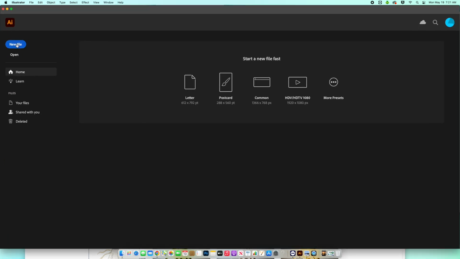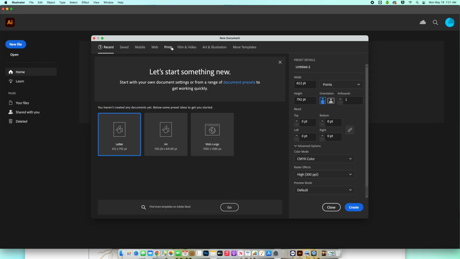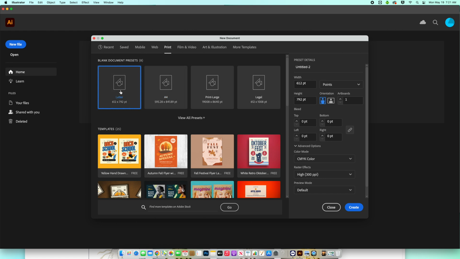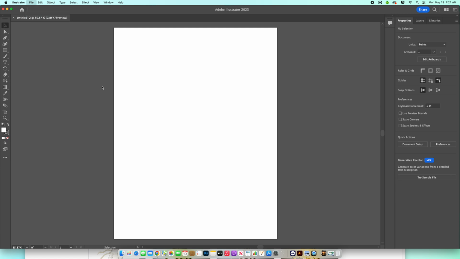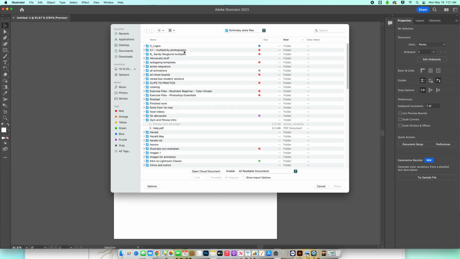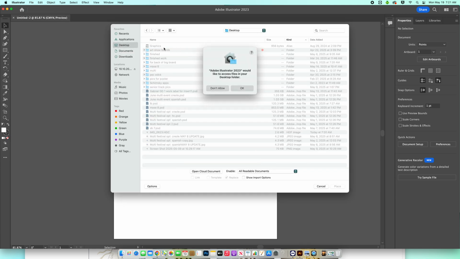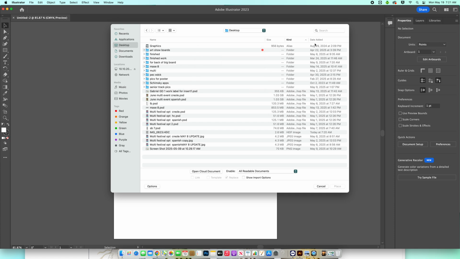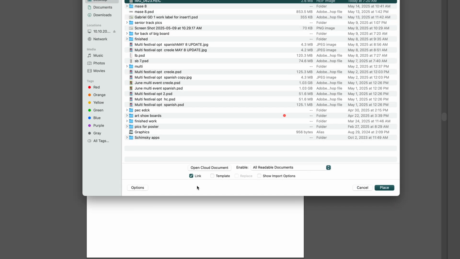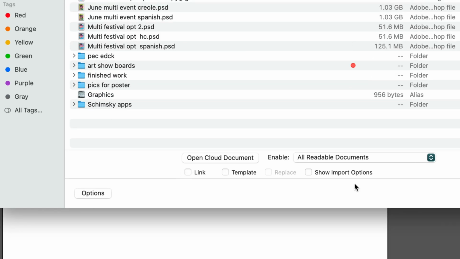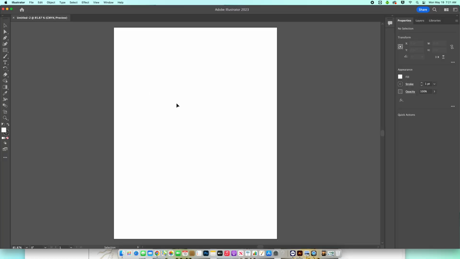Once you're in Illustrator, you're going to go to New File, go to the Print options at the top, choose Letter, and then hit Create. Once this happens, you're going to go to File, down to the word Place, and then you're going to go to your desktop or your folder, and you are going to find the file that you have of the image that I took. At the bottom here, you can uncheck Link and then just hit Place. So find that file, should be in your folder on your desktop.